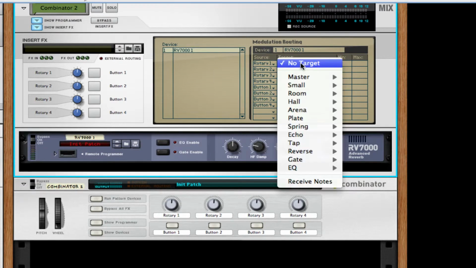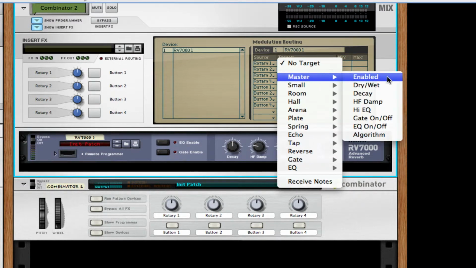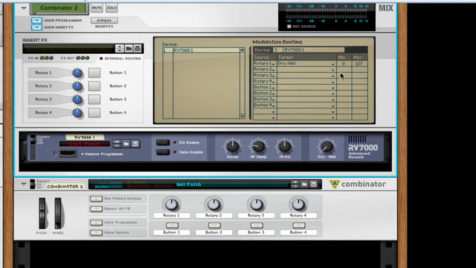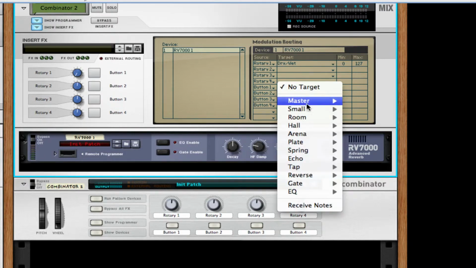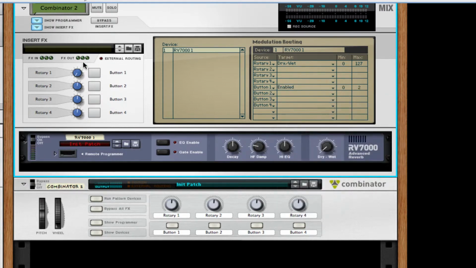For our rotary one, we're going to use master, and we're going to go to dry wet. And so I'm going to take the dry wet all the way down. For our button 1 for master, we're going to do enable. So now as soon as we hit a snare, we're going to turn it on only for that snare.